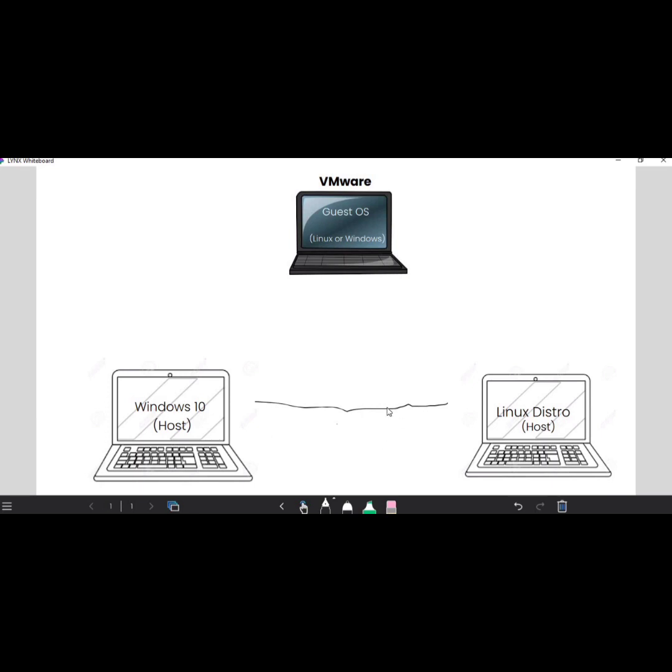But in this video, I'm going to show you how to use this Linux distro on your host machine using what we call VMware. So we're going to use the VMware software. It's a virtualization technology capable of creating a virtual machine on our computer. So basically, it can allow you to run multiple operating systems on your host machine.